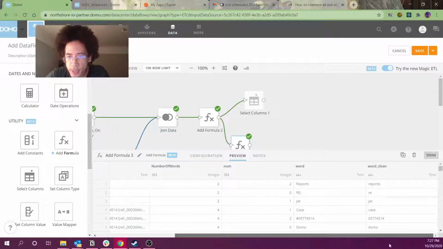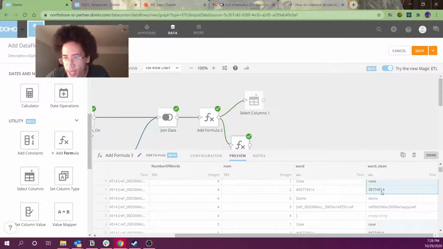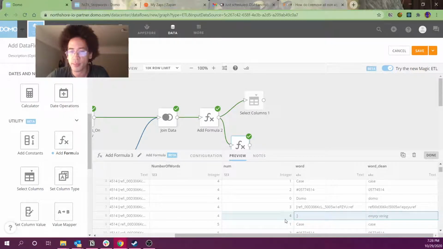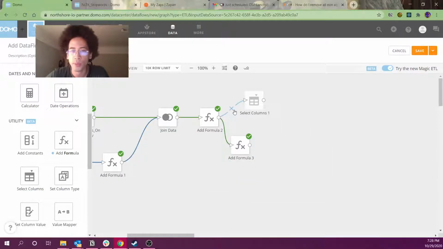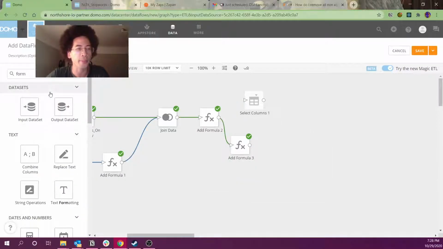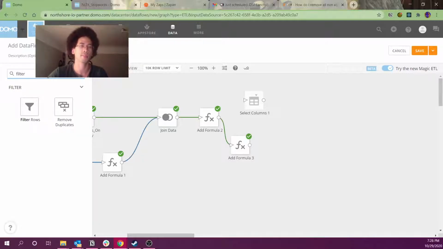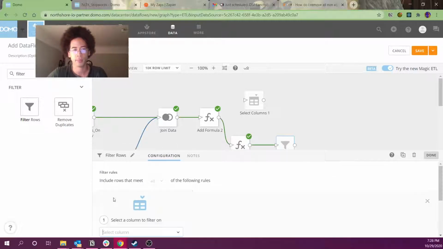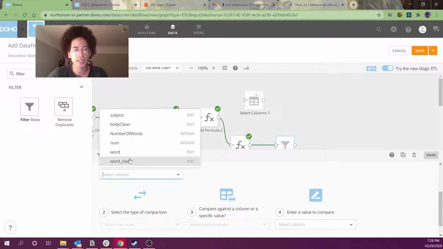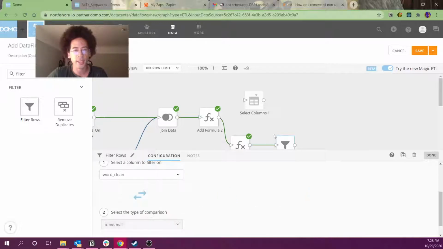Okay, what does this look like? So word clean is now all in lowercase, and notice the special characters have been removed. What's interesting here is now I've got some empty strings because this word was just square brackets. So maybe I'll add a filter that says remove the nulls. Great. Actually, I'm going to implement that right now. Add a rule that says word clean is not null.